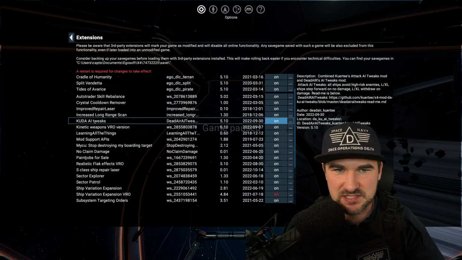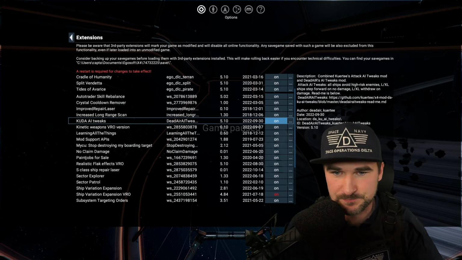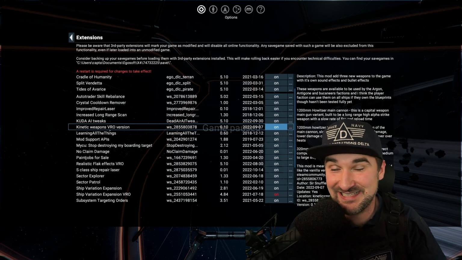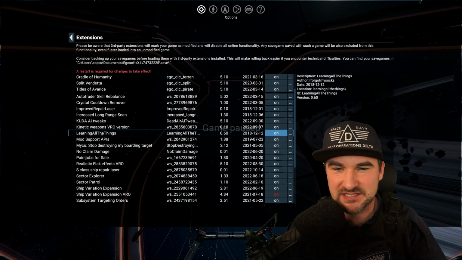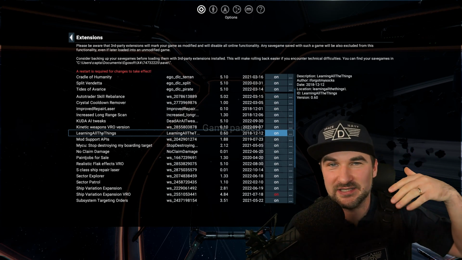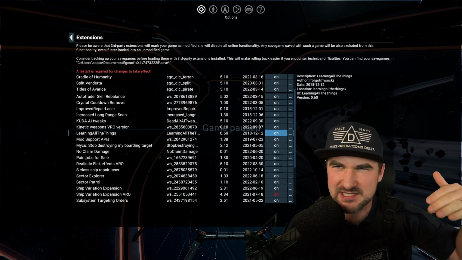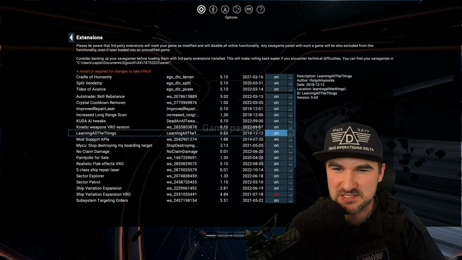CUDA AI tweaks, which makes the AI way better, I heard. Kinetic weapons, they sound and look great. You have to take a look. Learning all the things is a mod where your crew gets leveled faster or has a chance to level without doing actual tasks. This is actually pretty cool.